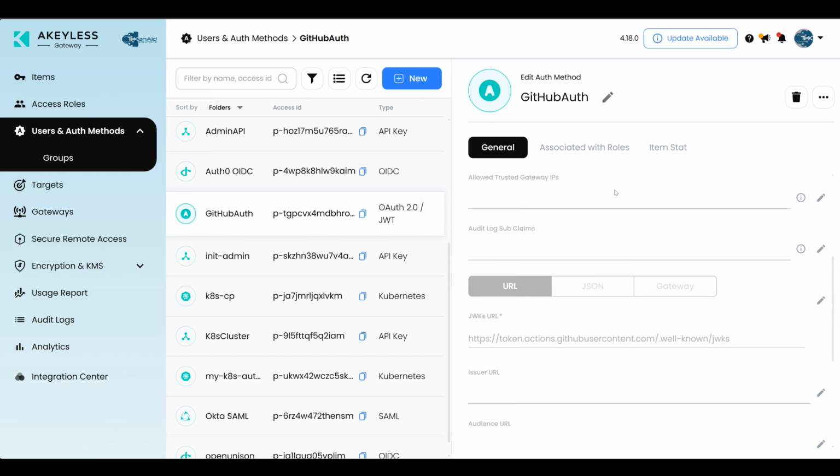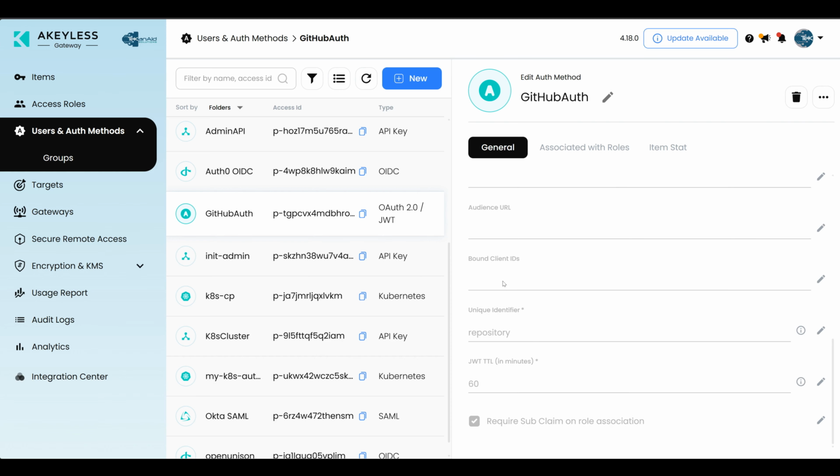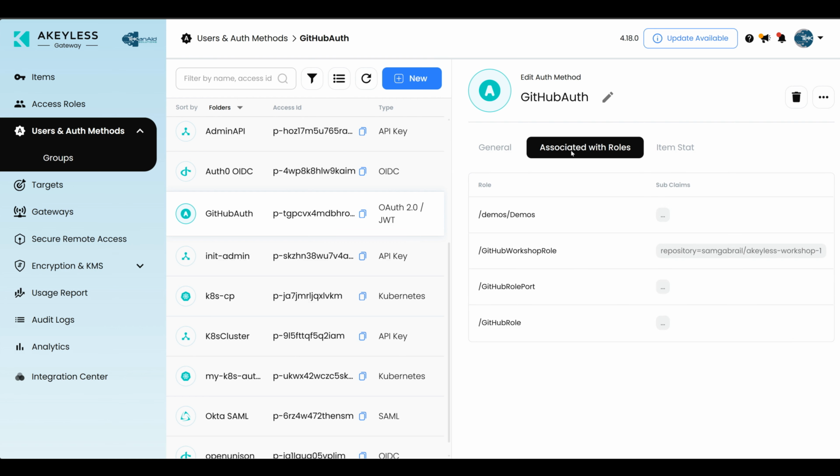From here, you can see the configuration for the JWT. The unique identifier is the repository. I can see the associated roles with it. And here you can see the different roles. The demos is the role that we're interested in. You can see the subclaim is the repository equals Sam Gabriel and then the Akeyless platform engineering port, that's the actual repository where the GitHub Actions is running to build everything for us, right?